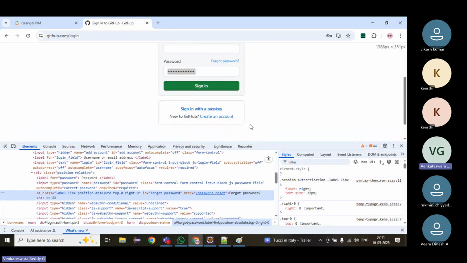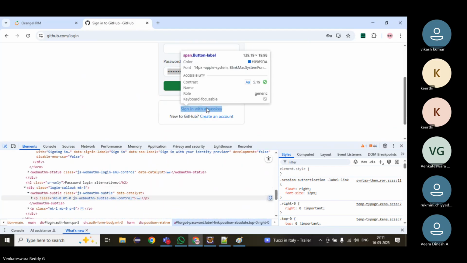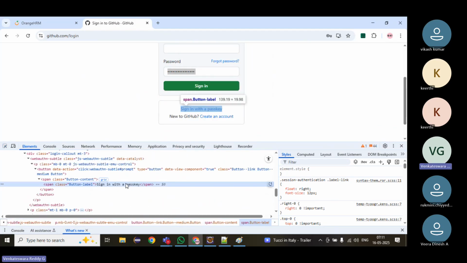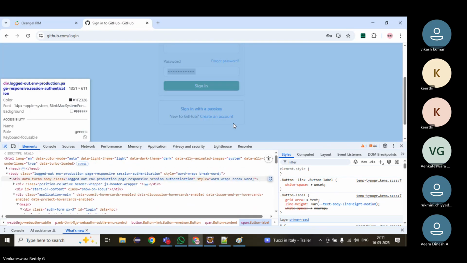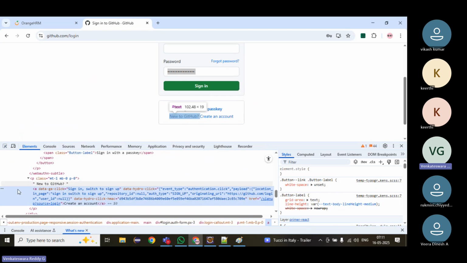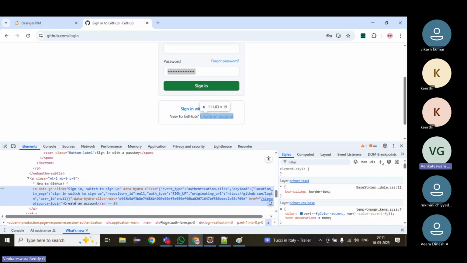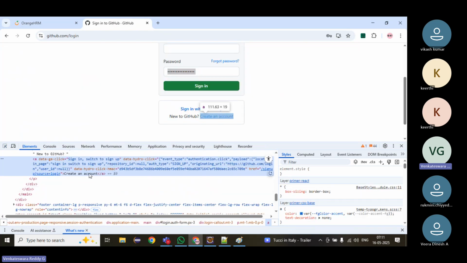Now I want to click on this sign in. Sign in is not an anchor tag. See, this is not an anchor tag, so we cannot click on it using link text. Create an account is an anchor tag, so we can use that.